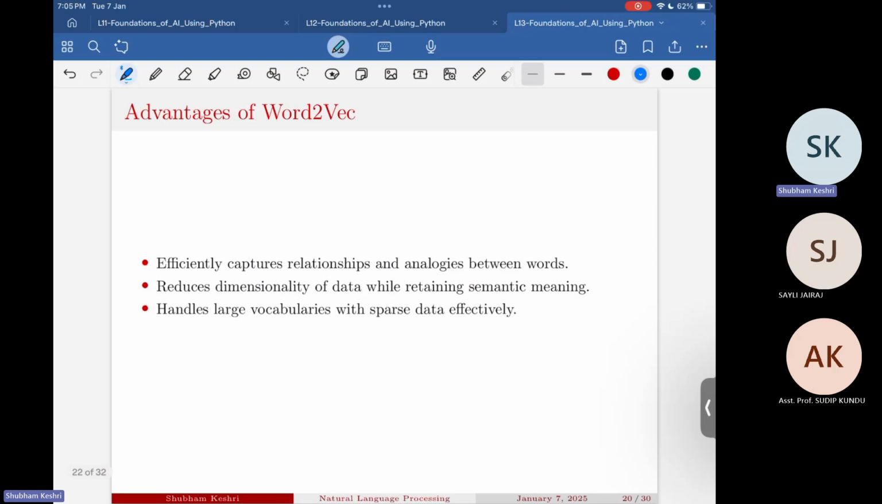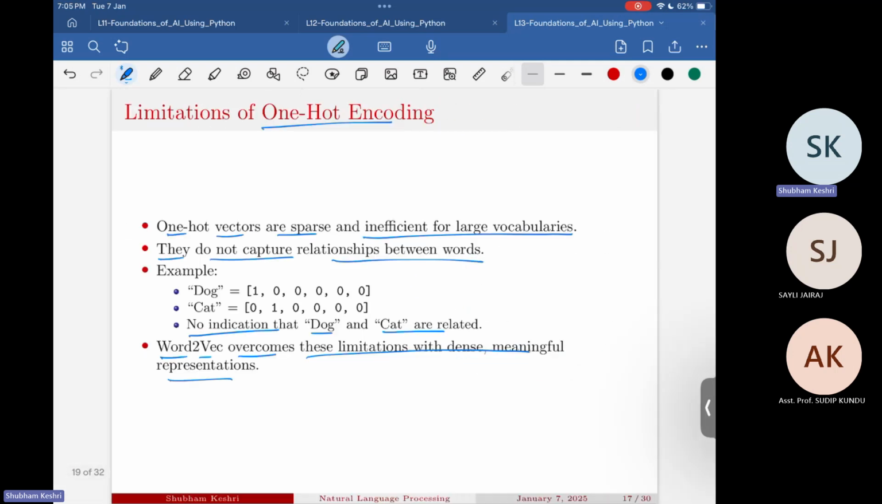Okay. Advantage: it efficiently captures relationships and analogies between words, and reduces the dimensionality of words while retaining semantic meaning. How is it reducing dimensionality? You see, in one hot encoding, you require a one at one position and all the others as zero.